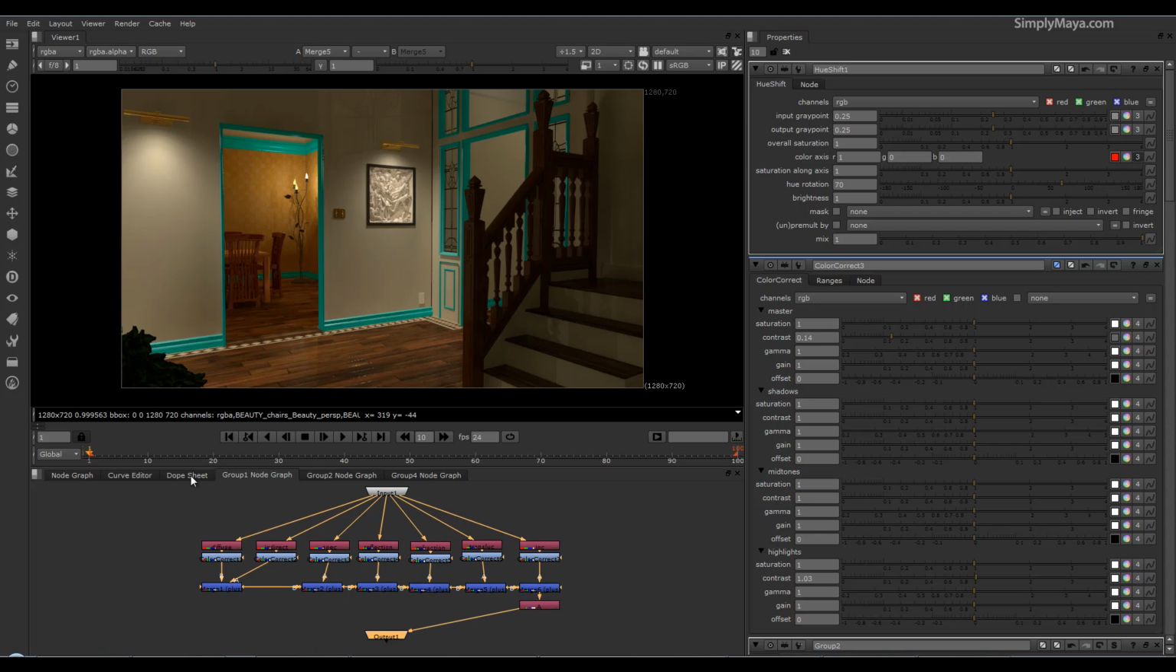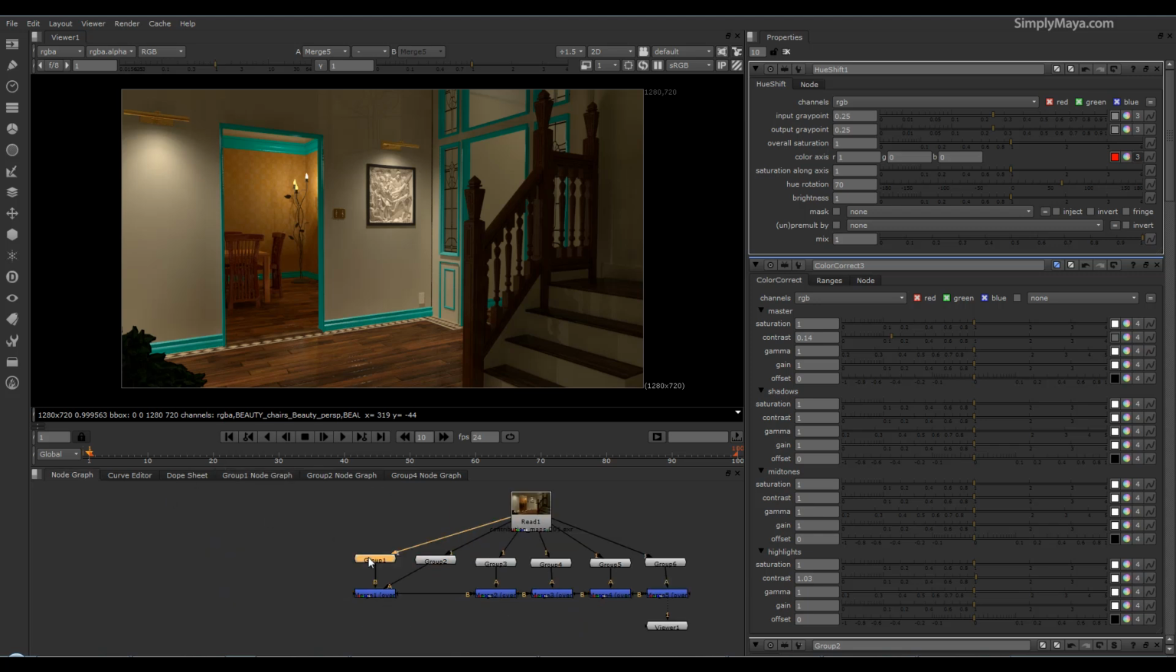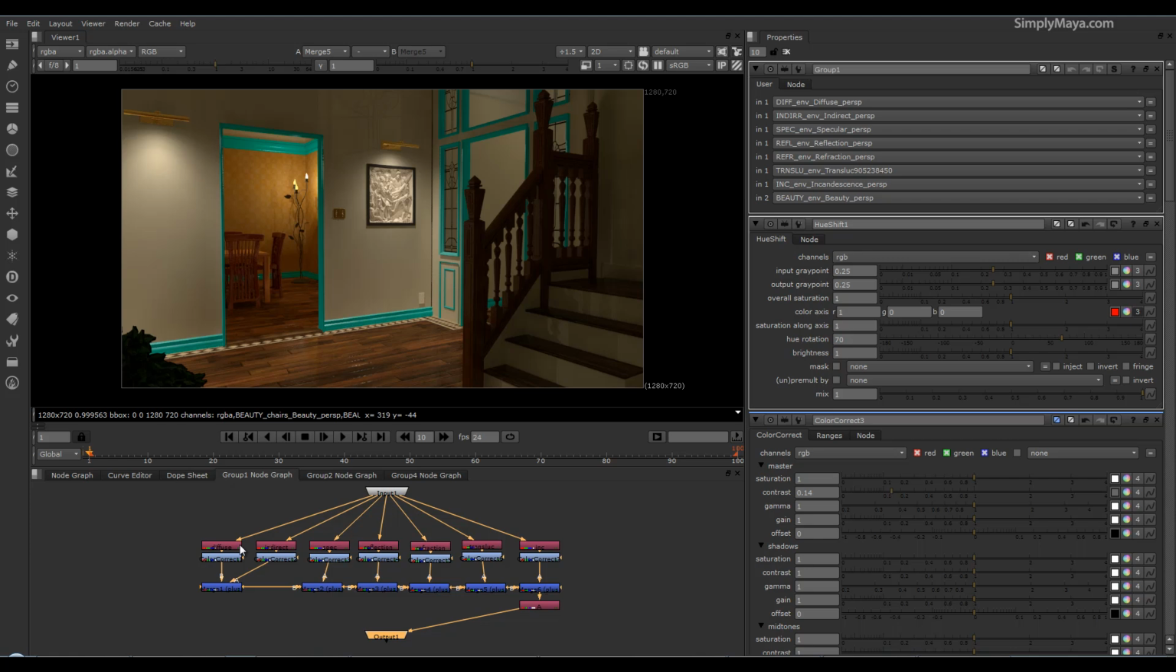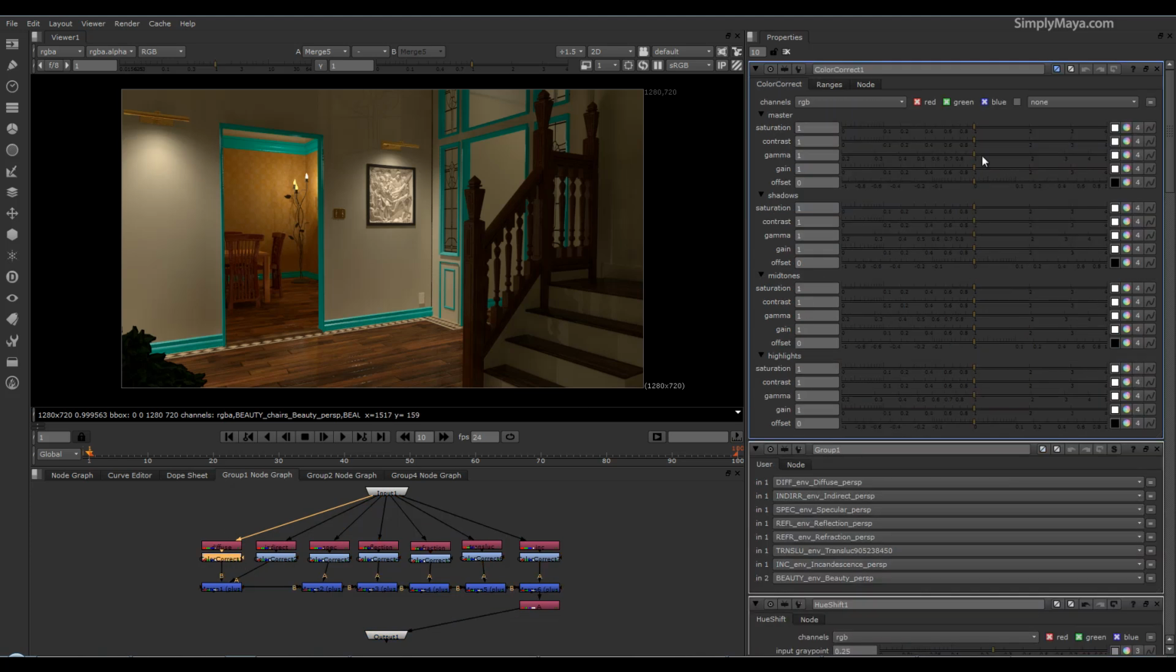The same thing is possible if I take our environment, for instance, and I start messing around with, let's say, the diffuse. I can now just correct the environment.